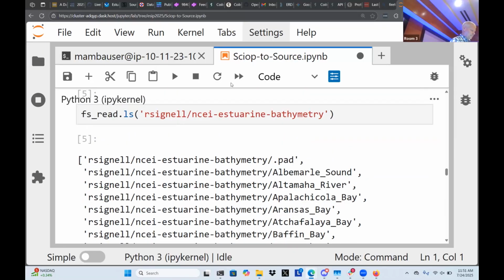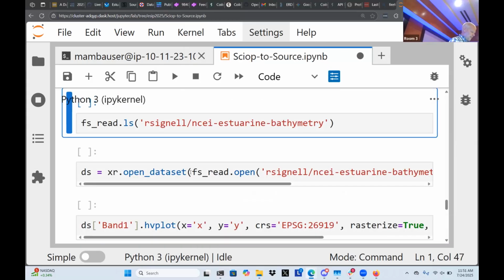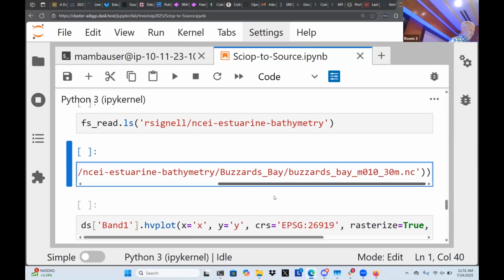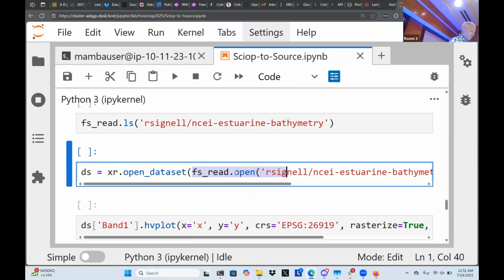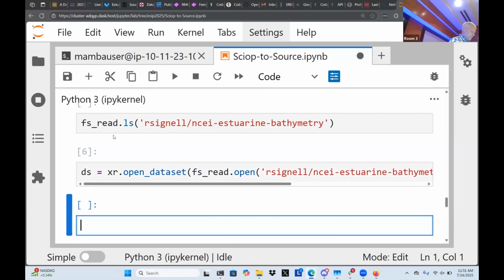I'm gonna clear the output. But then we can open it up directly in Xarray by saying fsread.open and then just going right to that netcdf file. So like, I'm going to go look at Buzzards Bay. So I can open it up in Xarray and it's open. And so let's take a look at that data set.